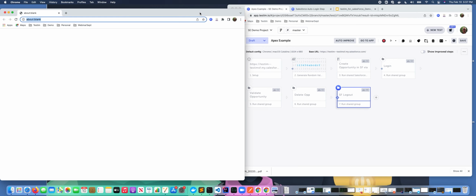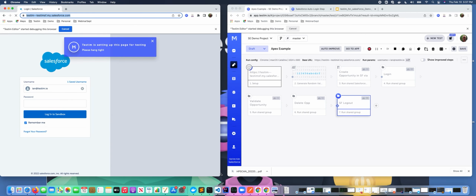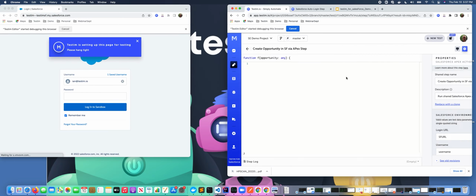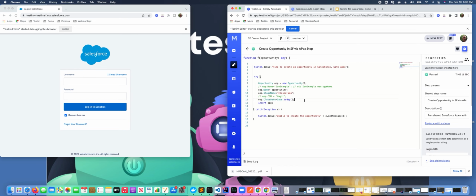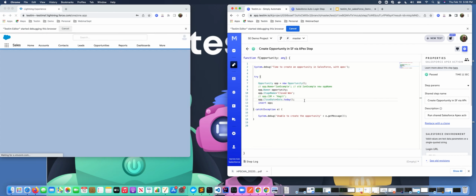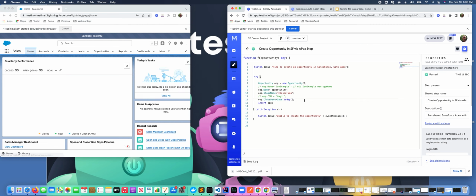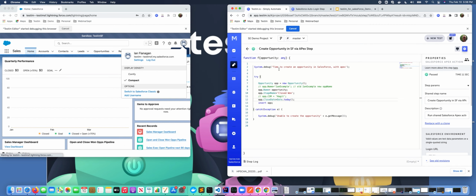So let's go ahead and run this. And just to show you the actual Apex step itself, this is where we're actually creating the opportunity in Apex, so we can actually run any type of Apex code we want. This would be analogous to essentially logging into the Salesforce developer console and running it within the context of the console.